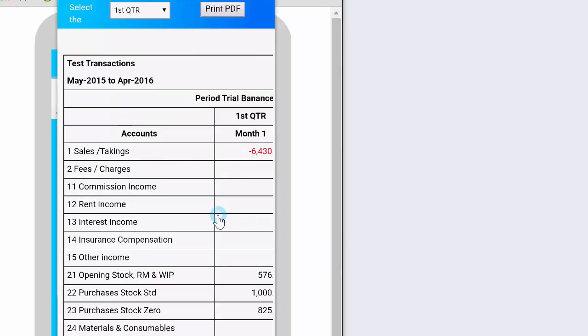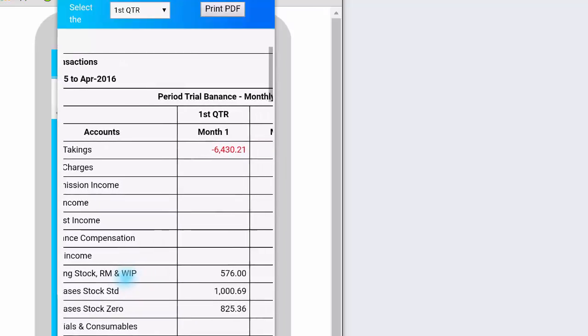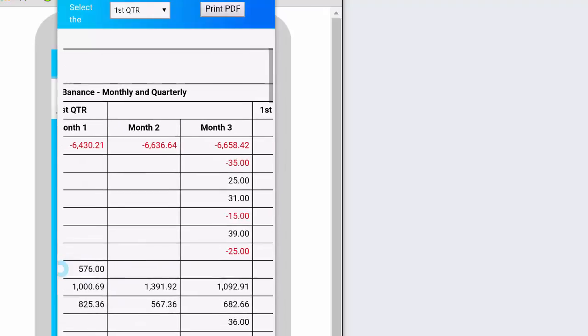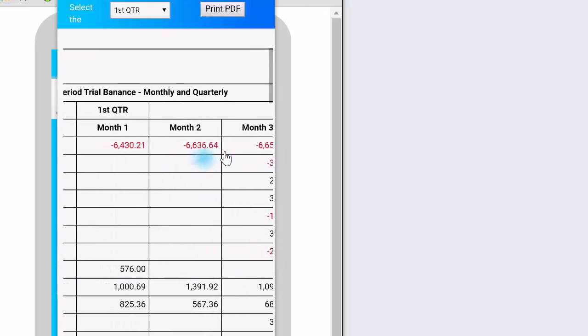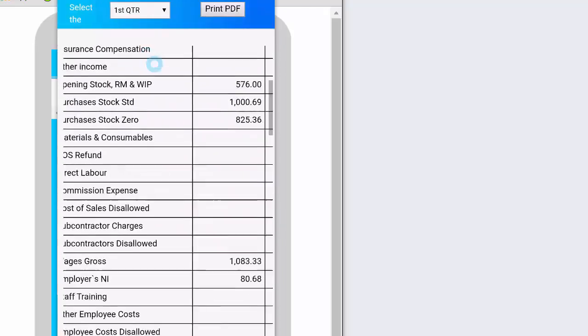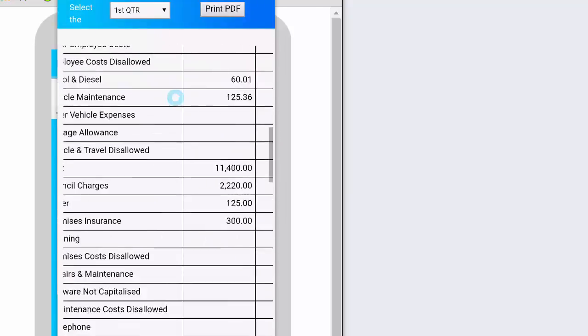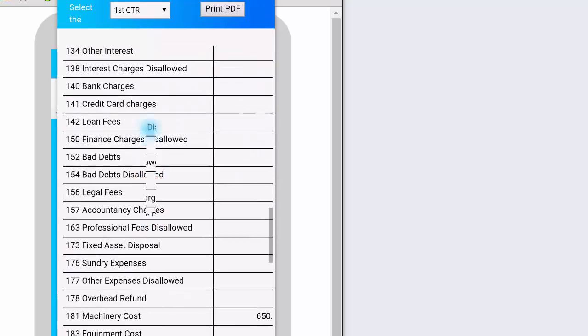That's better. So this is the first quarter. We have balances for month 1, month 2, month 3, and the quarterly total. And then we scroll to the bottom to see the total for month 1.